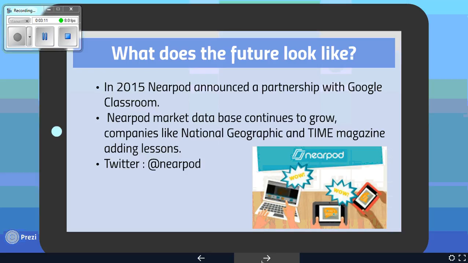What does the future look like for Nearpod? In 2015, Nearpod announced a partnership with Google Classroom, so teachers are actually able to share the Nearpod presentations within the Google Classroom platform at a touch of a button. We are going to see the database continue to grow, especially with companies like National Geographic and Time Magazine always adding their lessons. If you want to get up-to-date information on Nearpod, they have a blog on their webpage, which is www.nearpod.com. As well, you can follow them on Twitter.